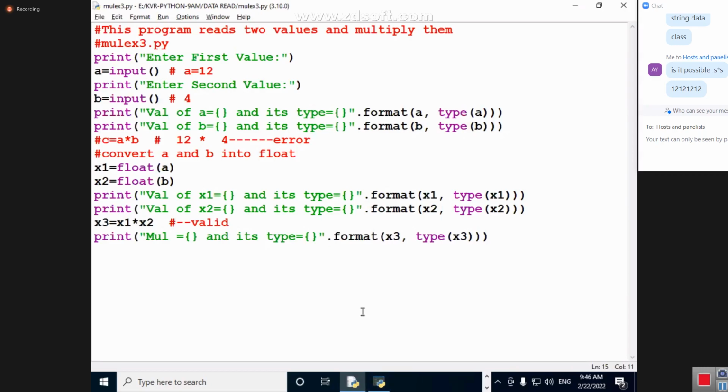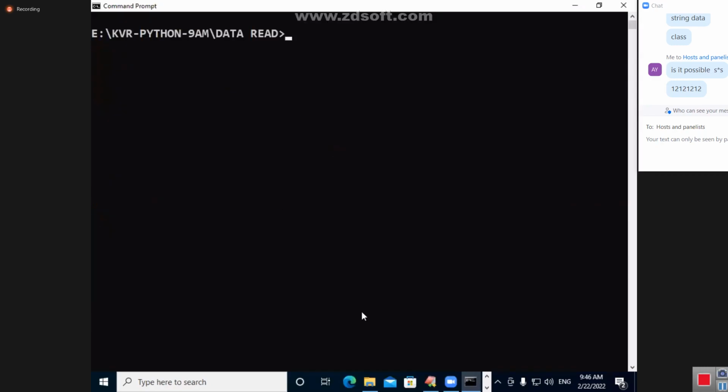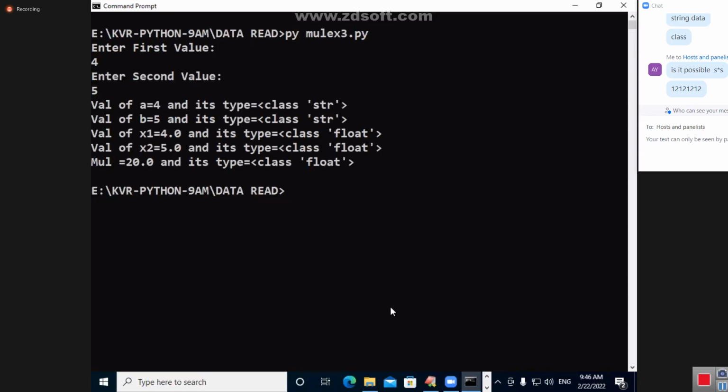Now you can execute the same program from the command prompt also. You execute from the command prompt also. Of course, you executed that only. You say 3 and 4 and 5, you got the result 20.0.